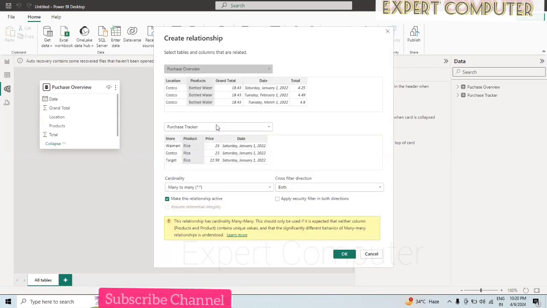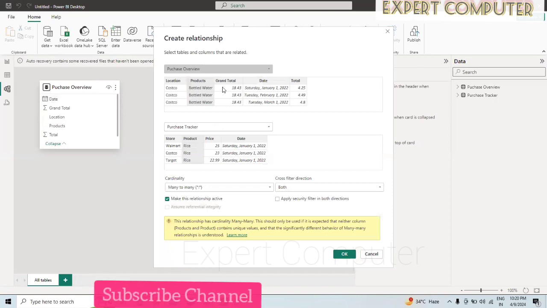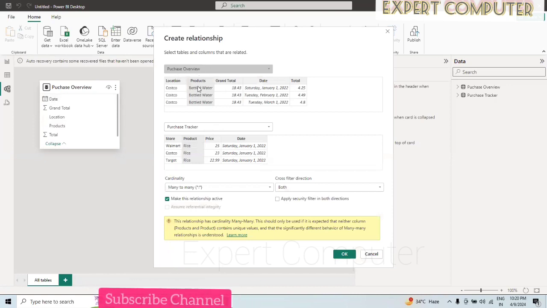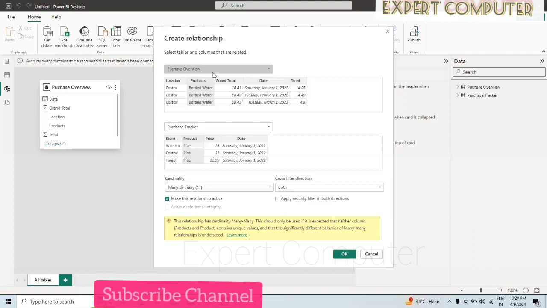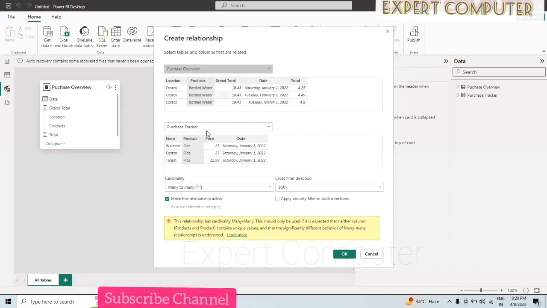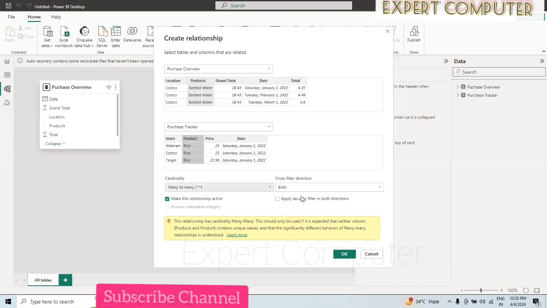copy and move this here. Right, now here we can see we have the data here, right? So in purchase overview we have the product like bottled water and all, and in this one we have the rice and all. So I'll keep this as it is. Make the relationship. This relationship currently has many to many, and this should be used. Yes. So it means that in both the tables we have the cardinality as many to many.